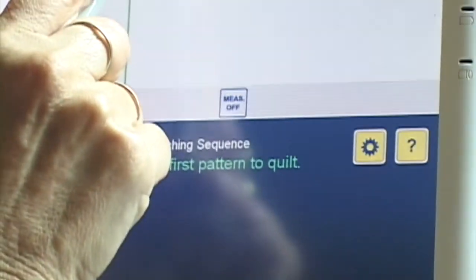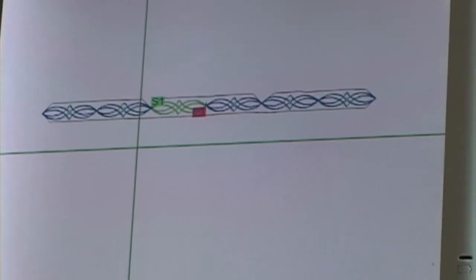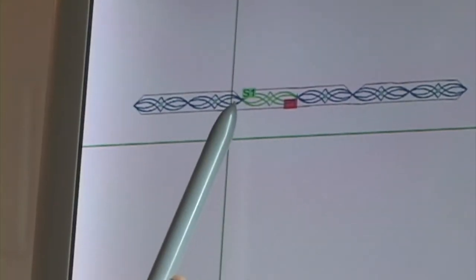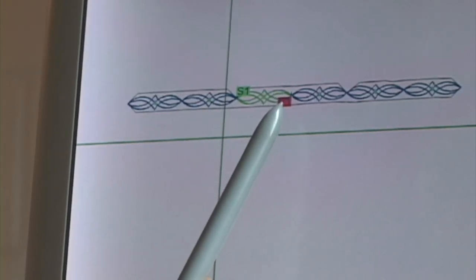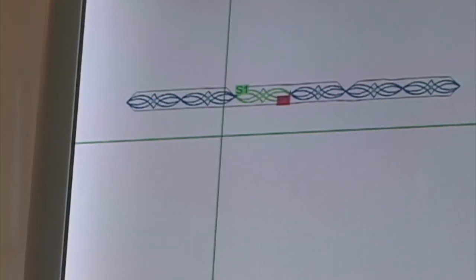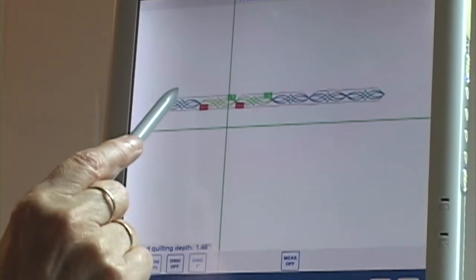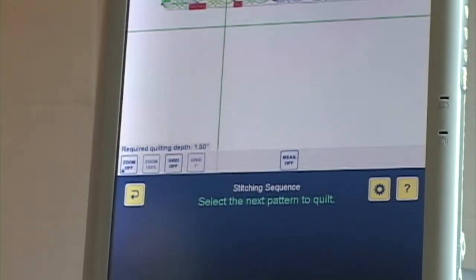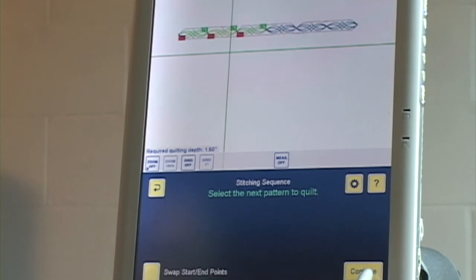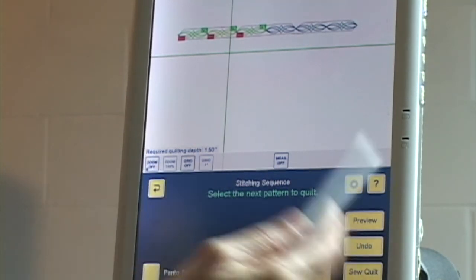I'm going to select this one as my first pattern to quilt. And I can immediately see that it starts on the left and ends on the right. I want that the other way around. So I'm going to go swap start endpoints. Alright? Continue. Select the next pattern to quilt. This one. Again, I need to swap the start endpoints. Continue. Select the next pattern to quilt. This one. Again, swap start endpoints. Continue. Select the next pattern to quilt.